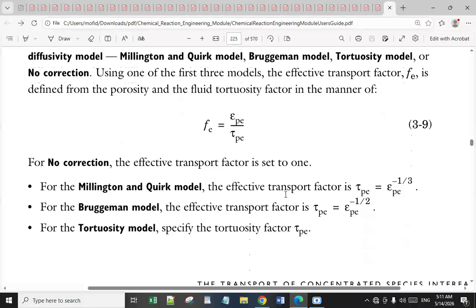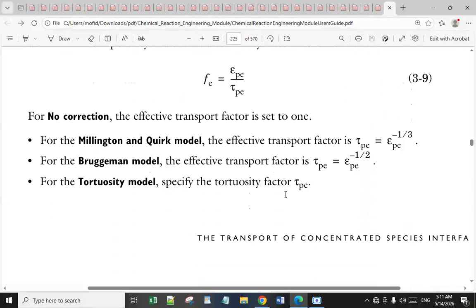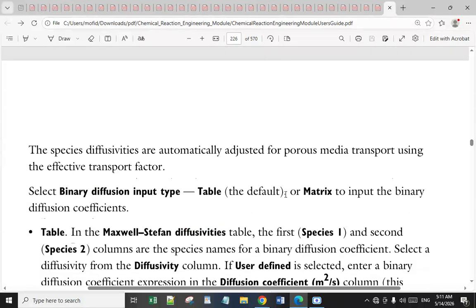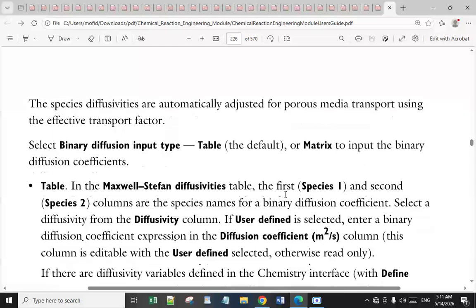For the Bruggeman model, the effective transport factor is tau_p is equal to epsilon_p to the power of minus 1 divided by 2. For the tortuosity model, specify the tortuosity factor tau_p. The species diffusivities are automatically adjusted for porous media transport using the effective transport factor.